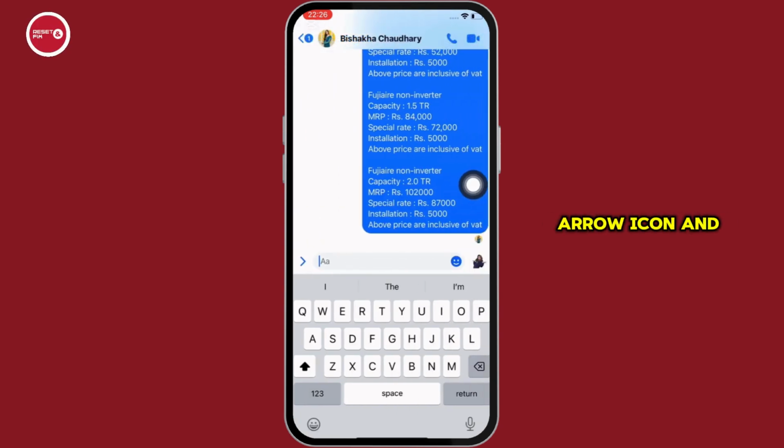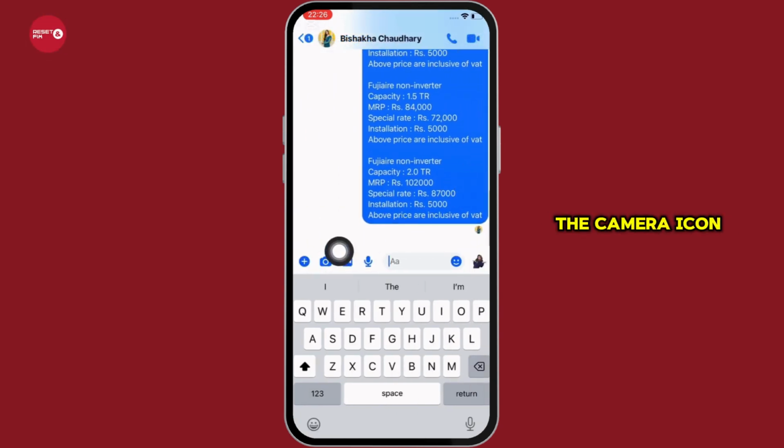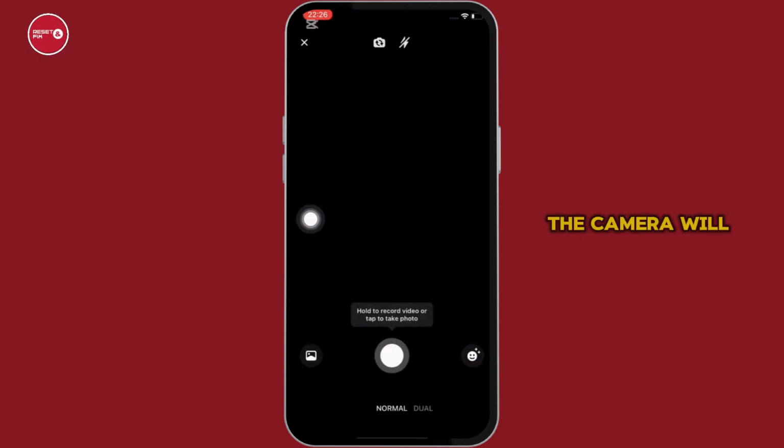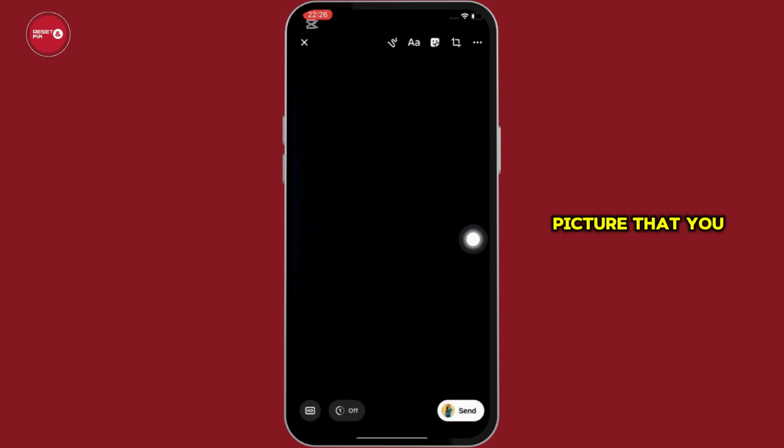Now tap on the arrow icon and then tap on the camera icon, and with this the camera will be opened. So go ahead and take a picture that you want to send as a one-time view picture and then select the off option on the bottom of your screen.